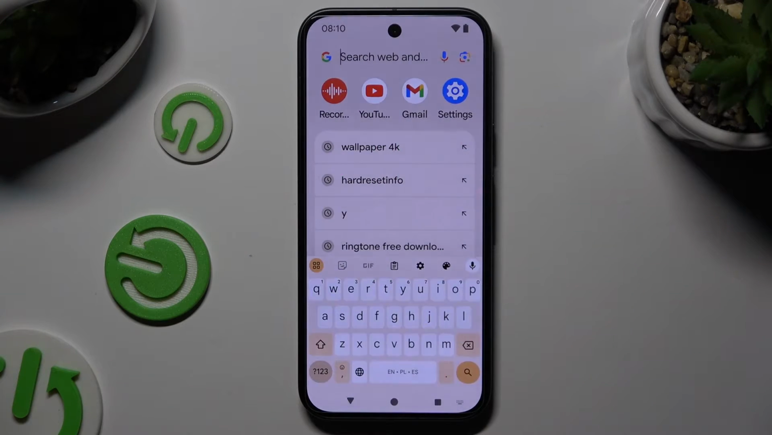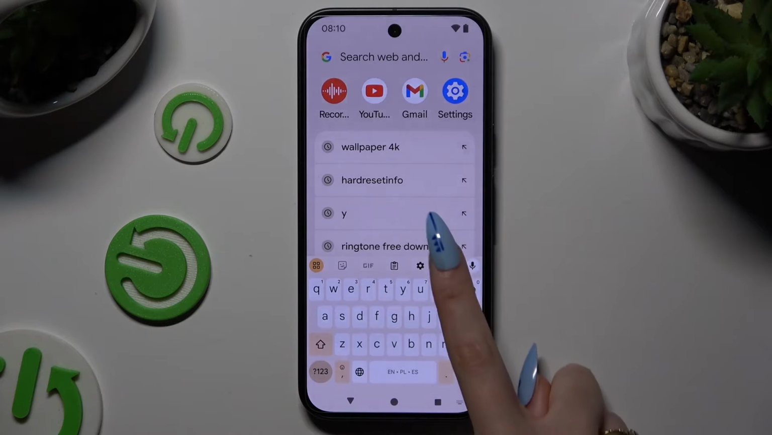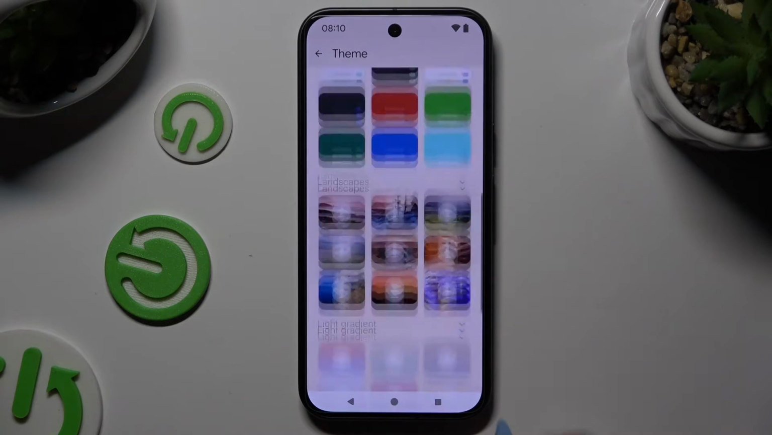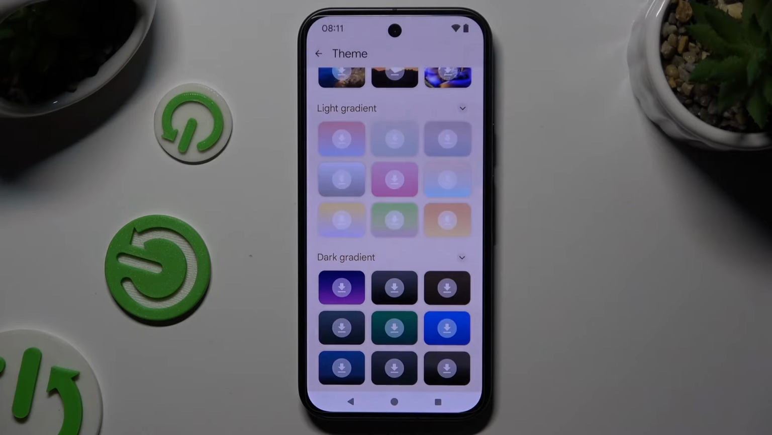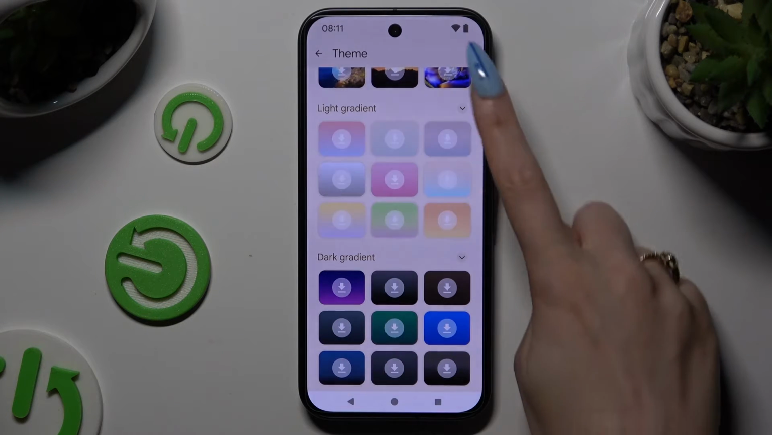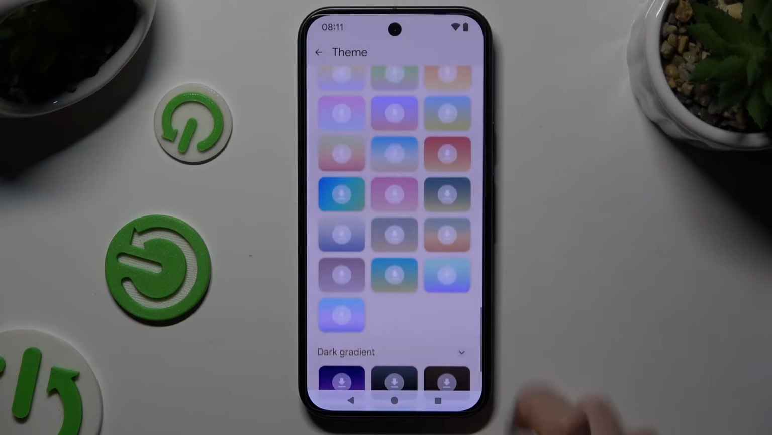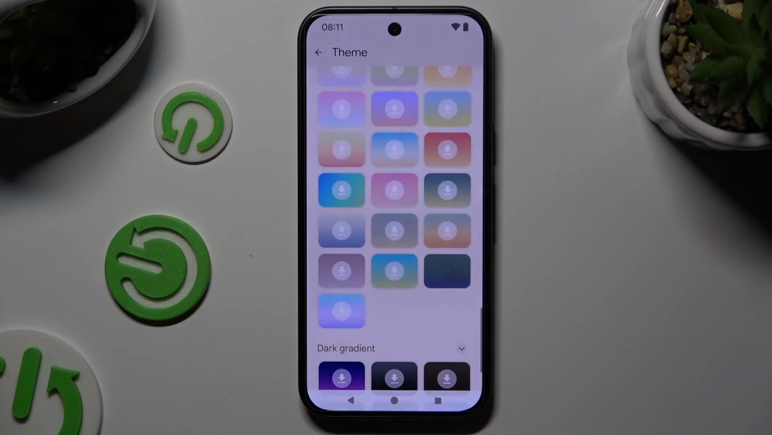First of all, launch your keyboard. When you finished, click on this icon of a color palette at the top of it and pick any of those themes to apply a perfect one. After finding your choice, click on it.